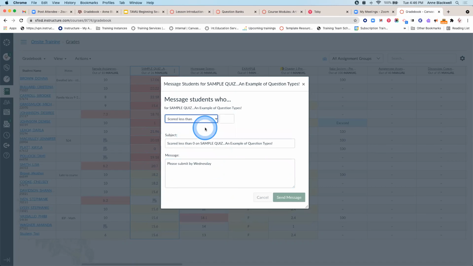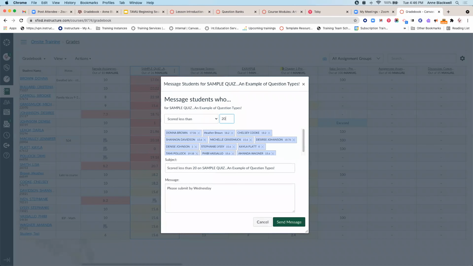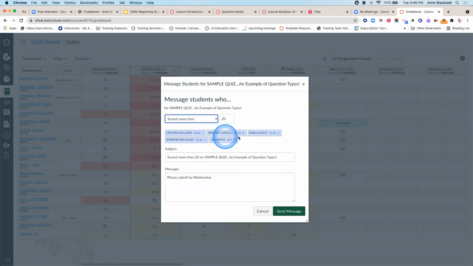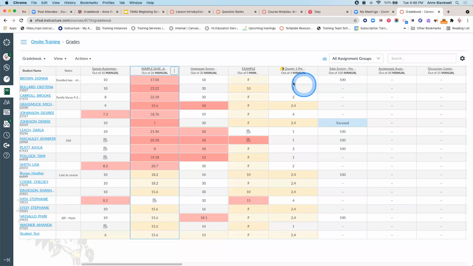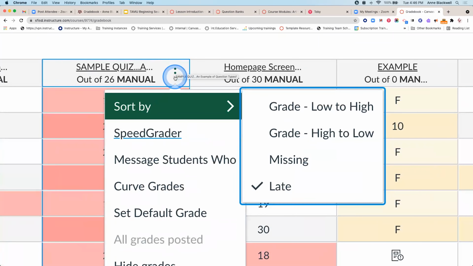You can also message students who scored less than a certain value. I don't even know how much this is out of, 26. So if you wanted a little bit of data here, who scored less than 20, you might want to send a little message to set up some office hours if you're scoring this low on this assignment. And scored more than 20, you can see those students as well. So again, all of this is under the 3 dots at the top of the assignment.